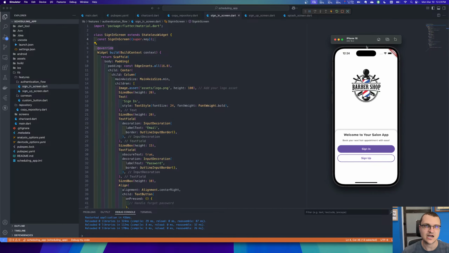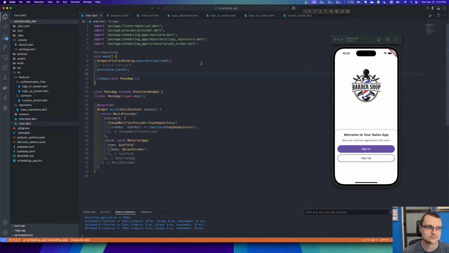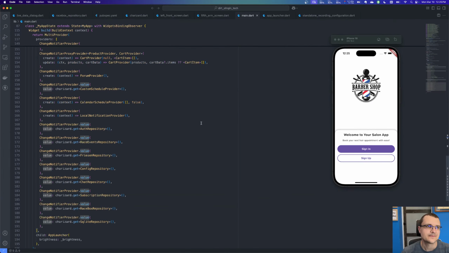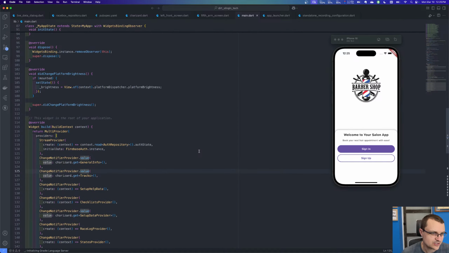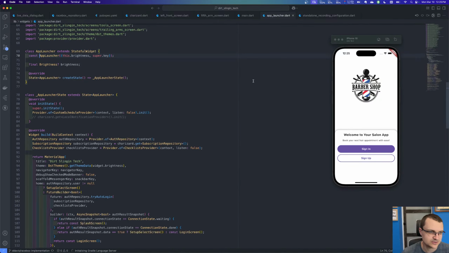And I know that there are some navigation packages. There's like Beamer and some other packages. I'm trying to figure out, let's see here, what do we want to do? I have another project where I do some navigation. So how do we do navigation here? So we don't do it there. It's probably in App Launcher.